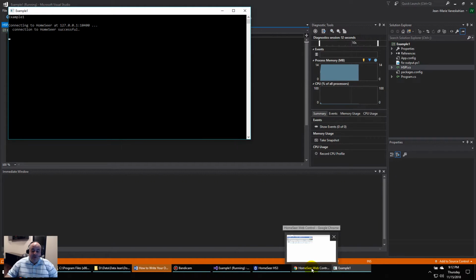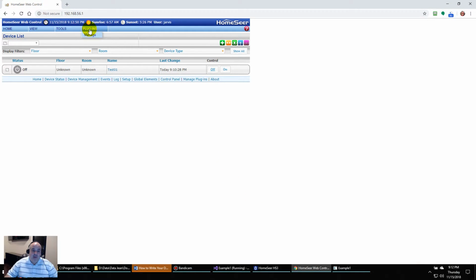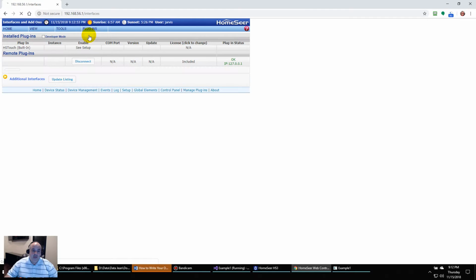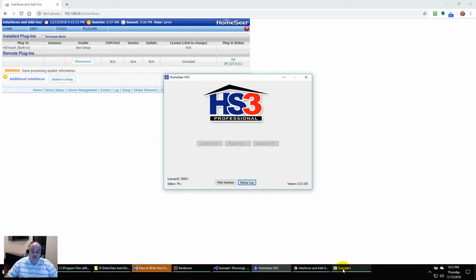If I bring up the HomeSeer window and I go to plugins, I see that I am now connected from my local plugin. So we have communication from a plugin that we created. Now we don't see the plugin name or any of the other items until we put the plugin in the HomeSeer folder, which we will do next and run it as a true plugin to show you how that works. But that's basically all that there is to it.